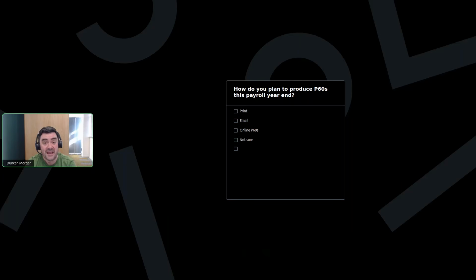Will you be emailing the P60s? Are you planning to upload to online services? Or are you not sure? So if you'd like to vote, you can select your options and click on submit. And we will share the overall results with you before we move on to our common questions. So how do you plan to produce P60s at this payroll year end?